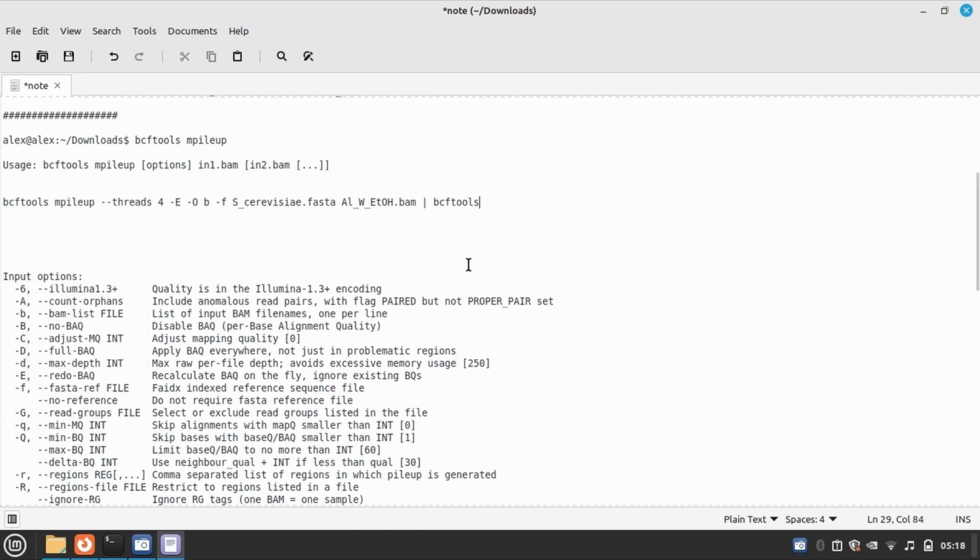I am using the bcftools, and it is call for variant calling. So here I am also using the 4 threads. Let's copy, paste. Let's check the bcftools call.